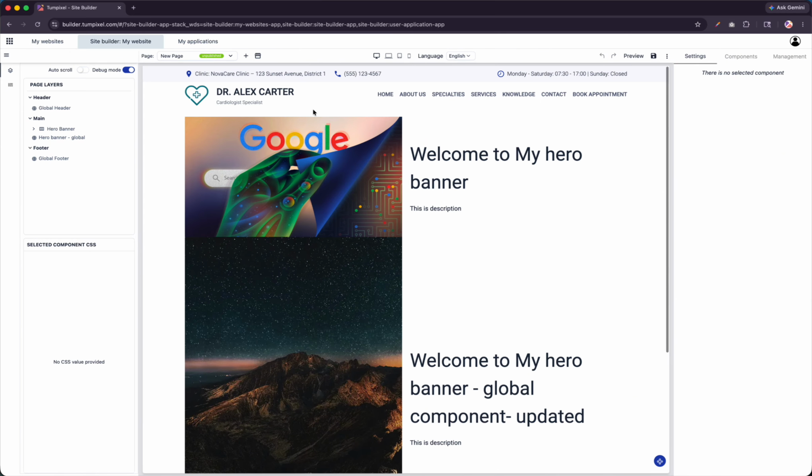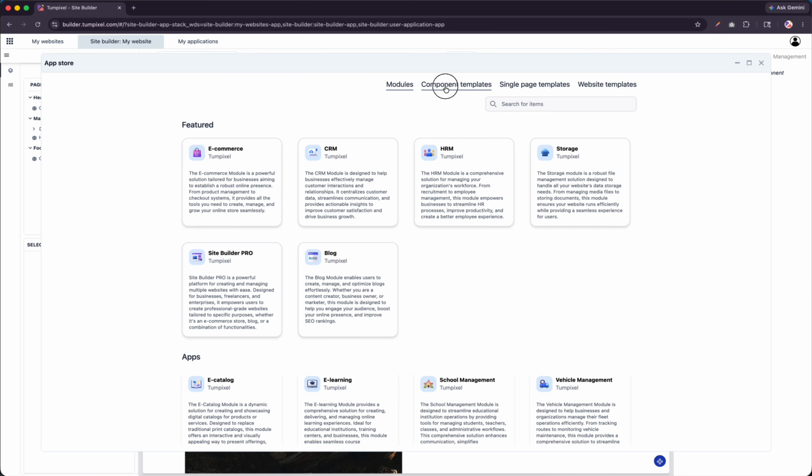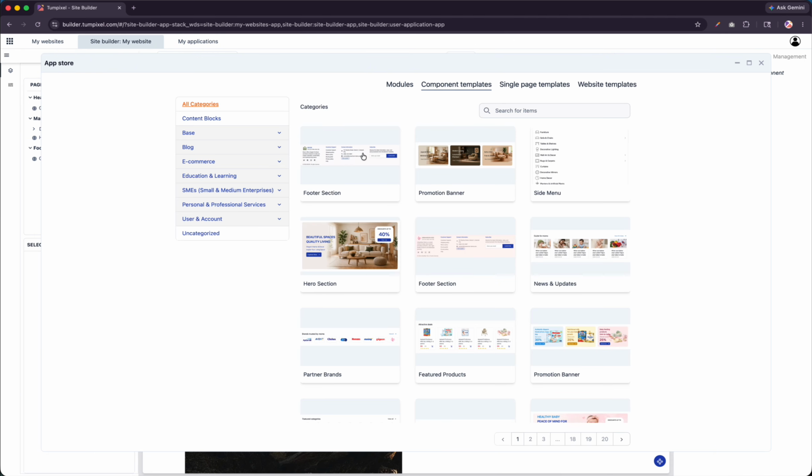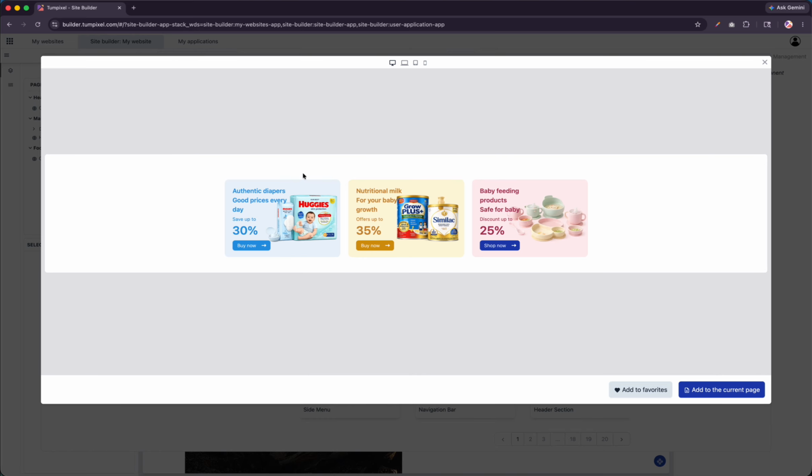To get started, open the App Store and navigate to Component Templates. This section contains ready-made sections and blocks that can be used across many different types of websites. Open any template you'd like to save and click Add to Favorites. Once added, the template will become part of your personal favorites collection for faster access in future projects.